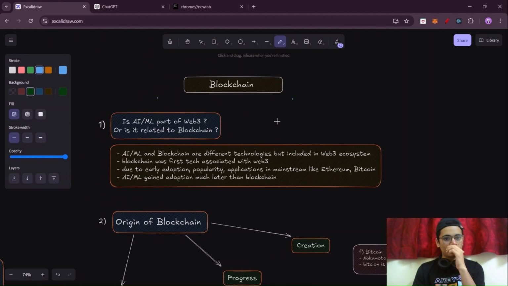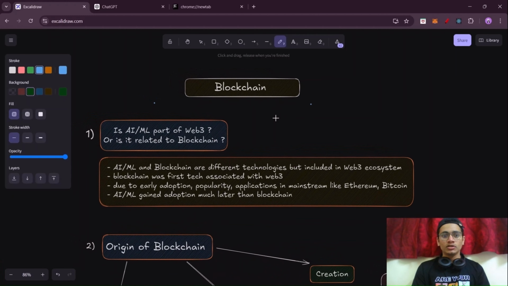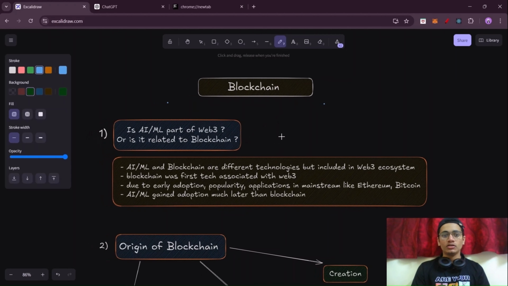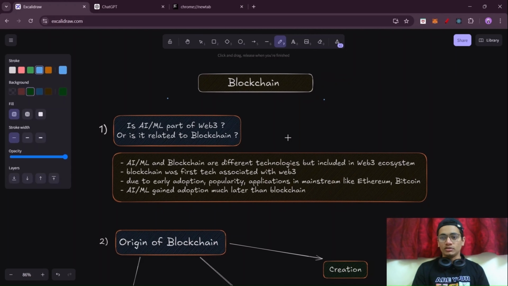A few things that a lot of people have questions about: is machine learning part of Web3, or is it related to blockchain in any sort? A few things I want to clear up: machine learning and blockchain are different technologies, but they are both included in the Web3 ecosystem. They are part of all the advancements in the Web3 ecosystem, but they aren't related to each other, although there are a lot of projects which work on integrating machine learning and Web3 frameworks.